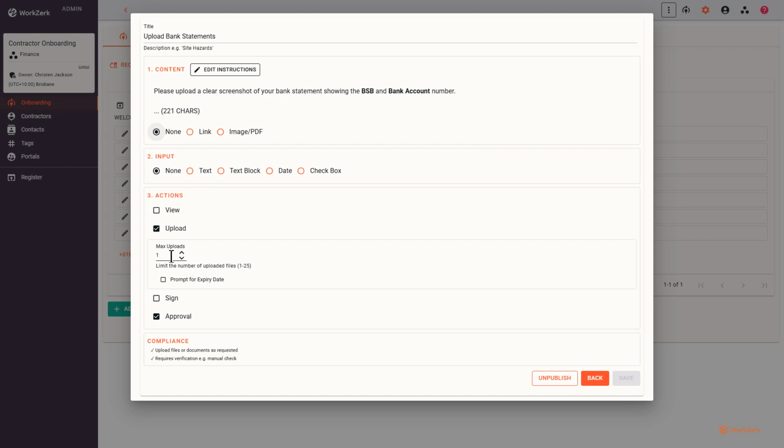So the whole point of this onboarding workflow is to provide a copy of a bank statement with your BSB and account number. And it's used by the finance department to verify bank account details so money isn't sent to the wrong person.